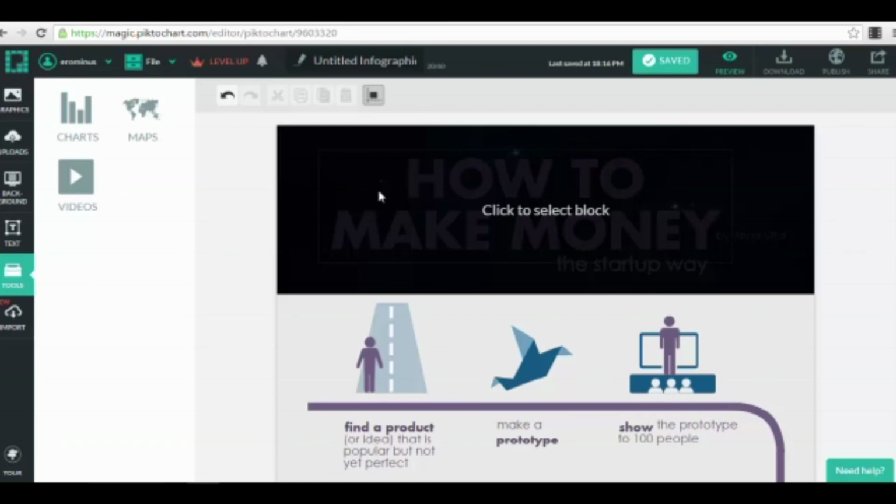I hope that this tool will help you in your business in the future and in your social media strategy, and to create stunning social media images.